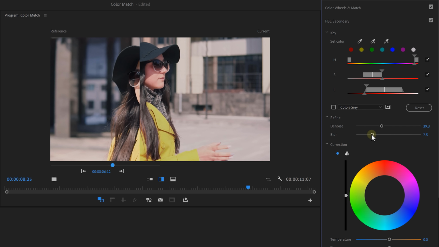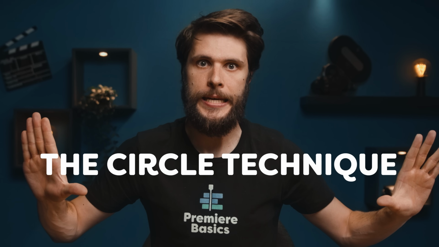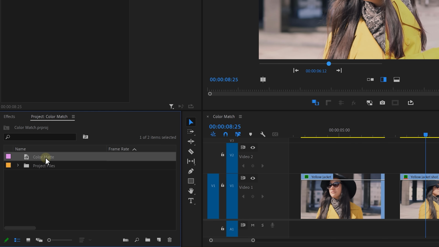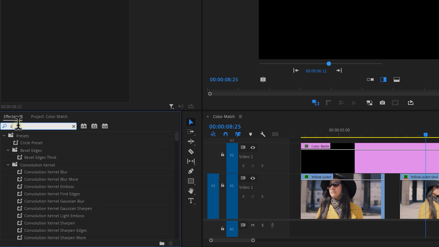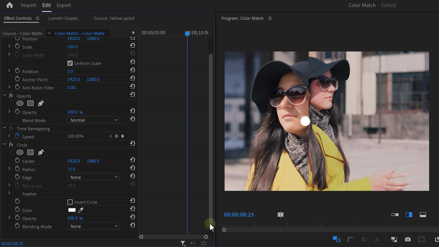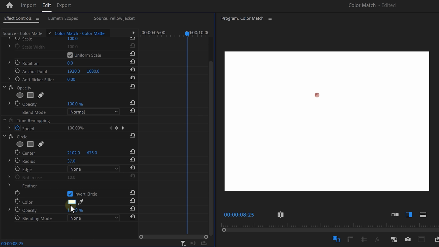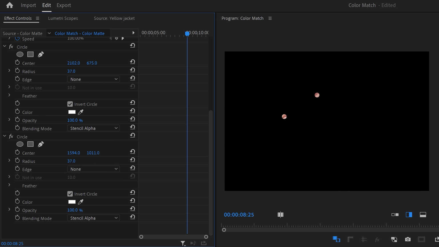And now we want both of these highlights to align with each other, and for that, we're going to use something that I call the circle technique. Click on the new item button and select color matte. Make sure it's black, then click OK and drag it on top of your clips. Go to the effect browser and look for the circle effect, then drag that onto the color matte. Head over to the effects controls and set the position of the circle on the skin of the right video. Now set the blending mode to stencil alpha and also click on the invert circle checkbox, and copy and paste the effect and do the same thing for the left video.